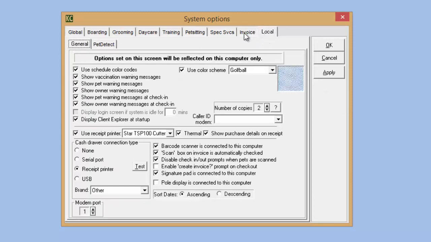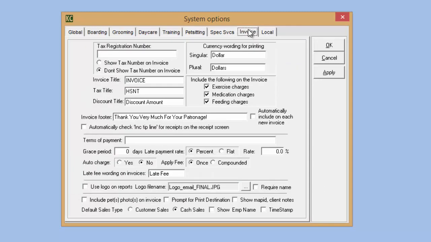I'm going to take a step back to the Invoice tab, since we're talking about receipt printers and such. The Invoice tab here is going to control how your invoices are printed out. So on the left-hand side, for example, we have whether or not to include tax registration number, and you can change the title of certain aspects of your invoices. So your invoice title, the tax title, what discounts are called, these can be modified here. You can also modify what your currency is referred to in your invoices.